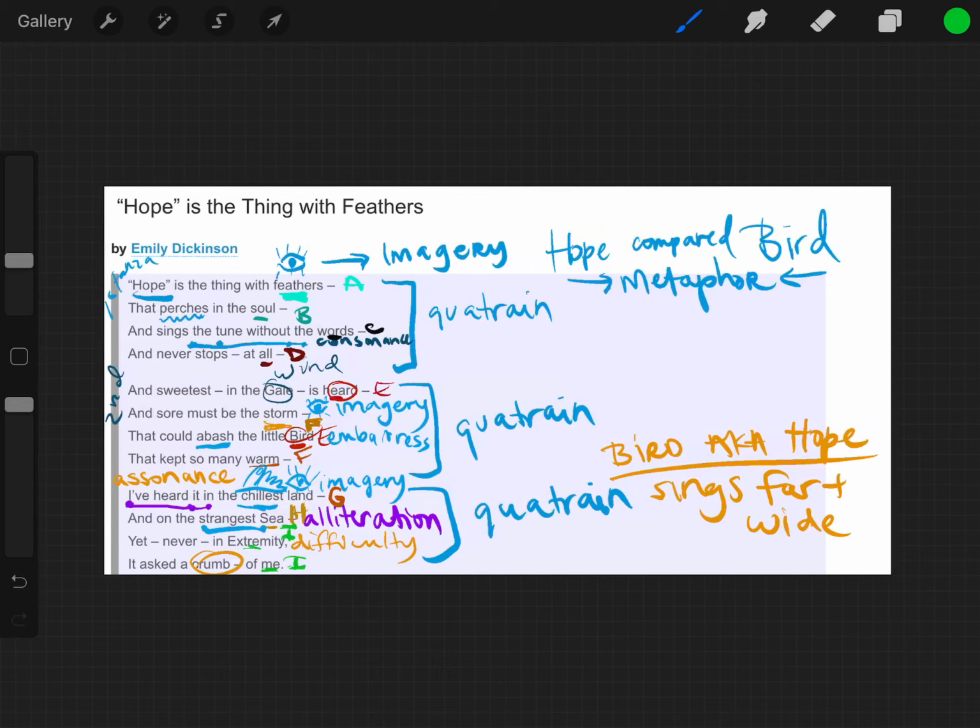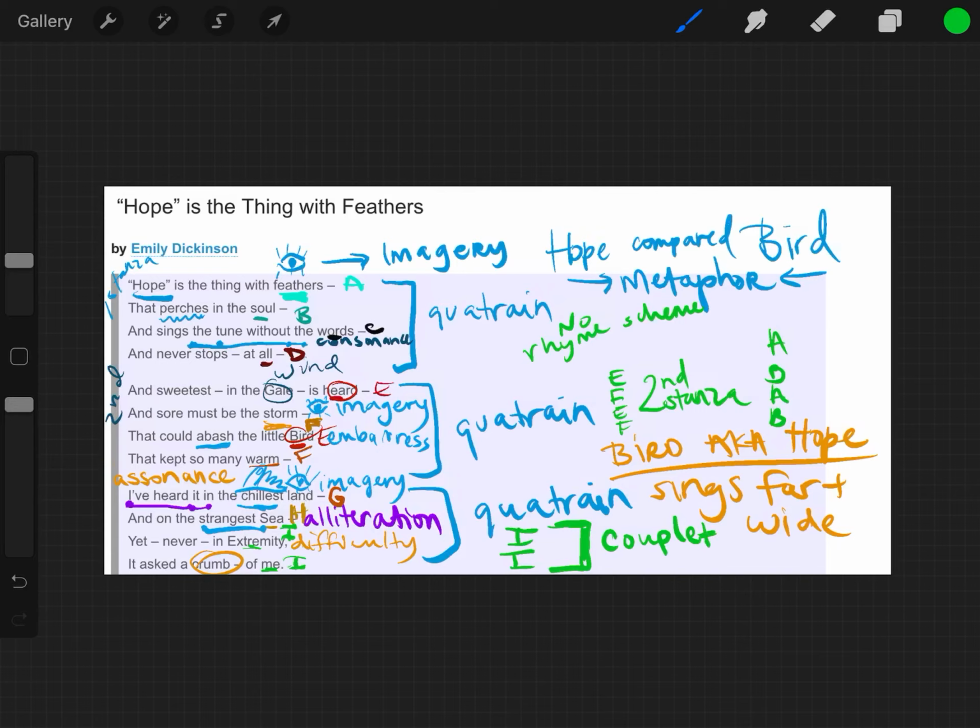Very interesting stuff here. So there's no rhyme scheme in the first stanza. There's an EF, EF rhyme scheme in the second stanza. This could also be simplified to just AB, AB. And then in the last stanza, there's no clear rhyme scheme until the end, where there's the I right next to each other. When we have two lines that rhyme in succession, that's called a couplet. They're like a couple, right? Couplet, because they're right next to each other.